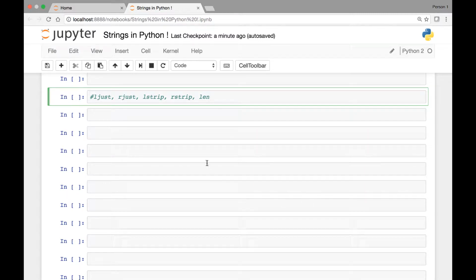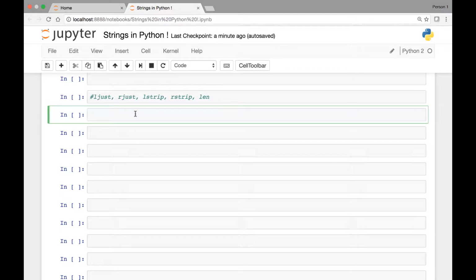And welcome back. In this lecture, we'll look at the following built-in string methods: left justified, right justified, left strip, right strip, and length functions. Let's start by creating a string, and we'll save it in a variable called ss. Let's say, today is a great day.